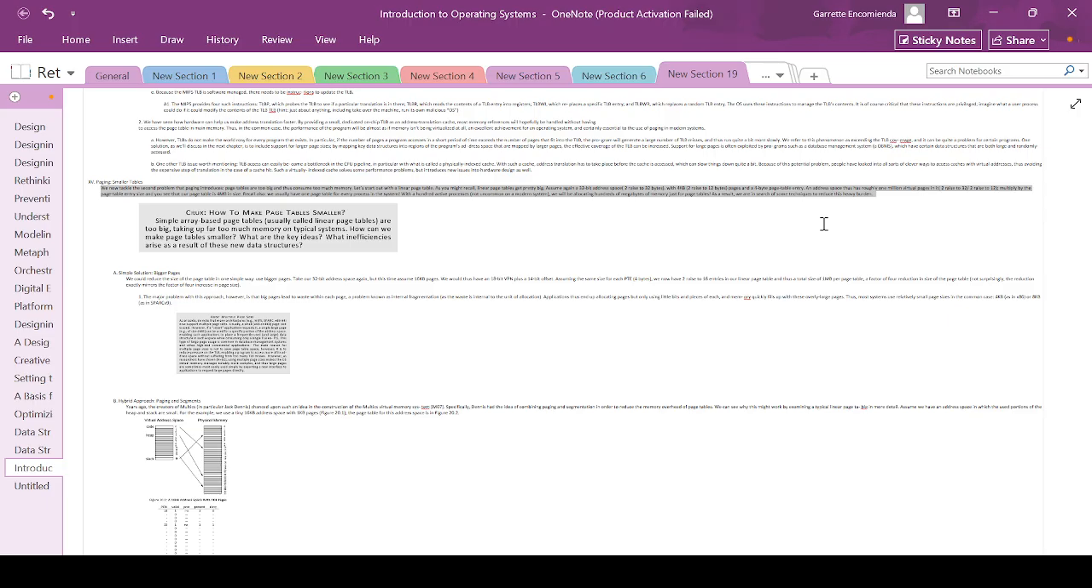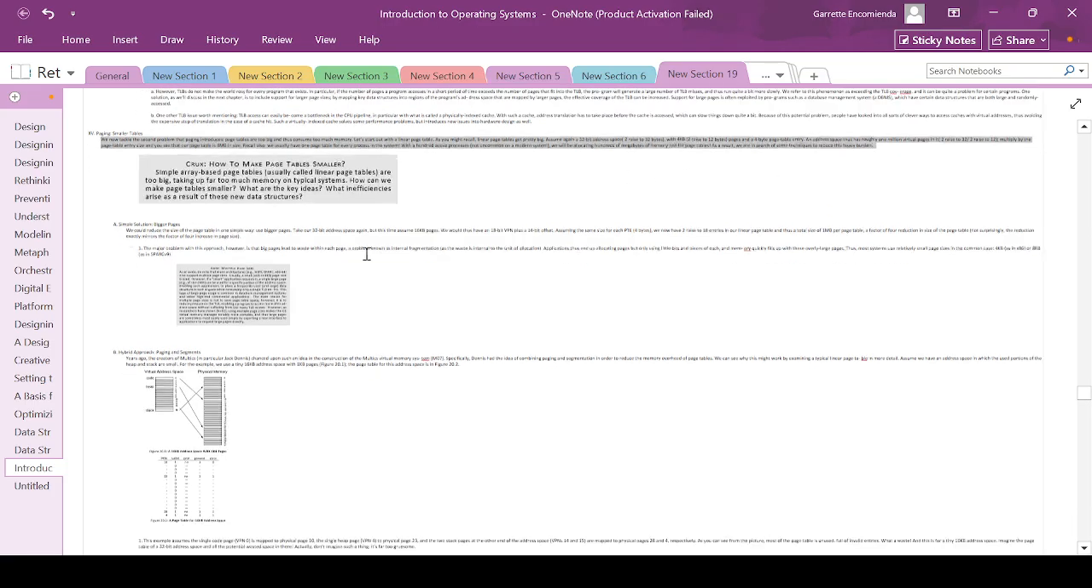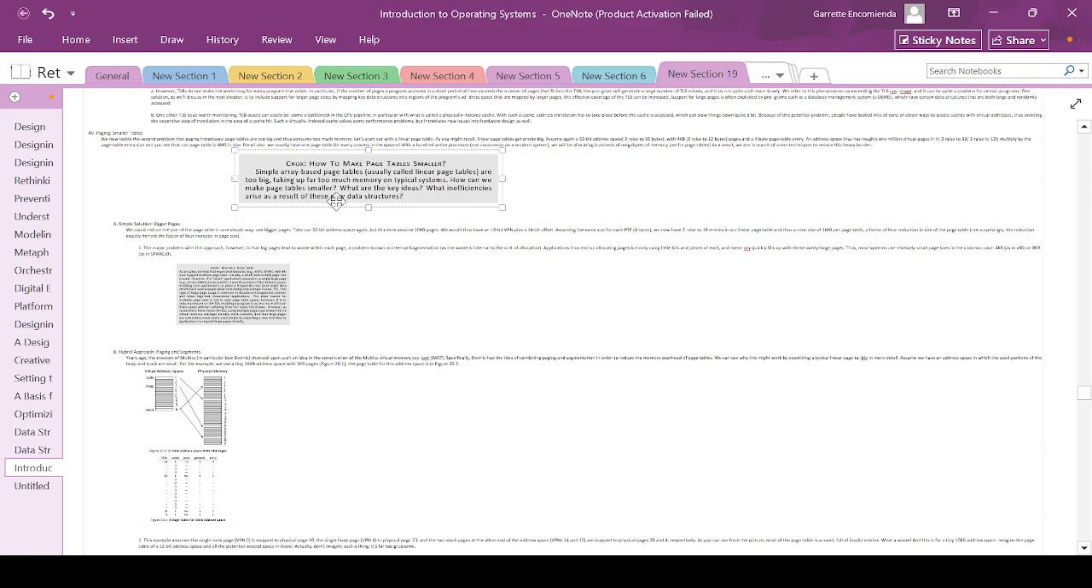As a result, we are in search of some techniques to reduce this heavy burden. How to make page tables smaller? Simple array-based page tables, usually called linear page tables, are too big, taking up far too much memory on typical systems. How can we make page tables smaller? What are the key ideas? What inefficiencies arise as a result of these new data structures?